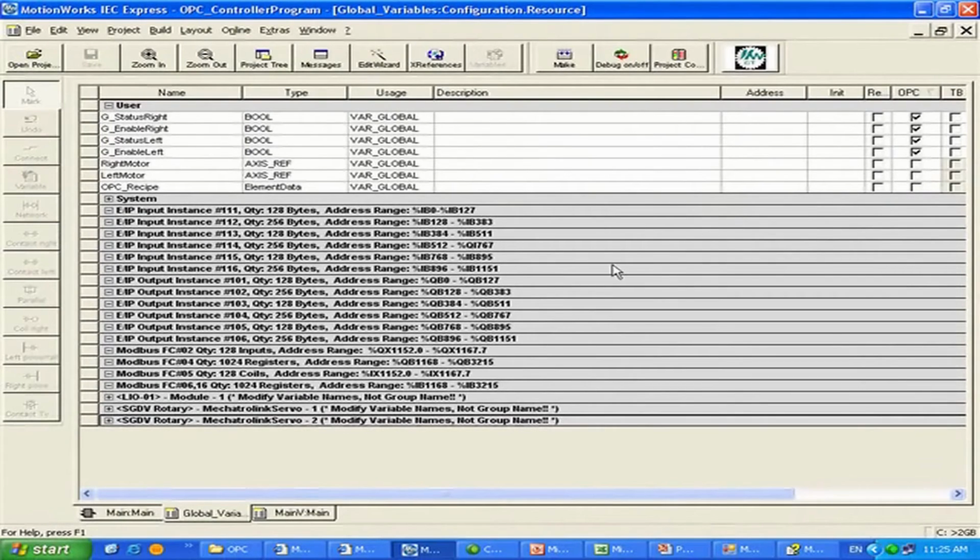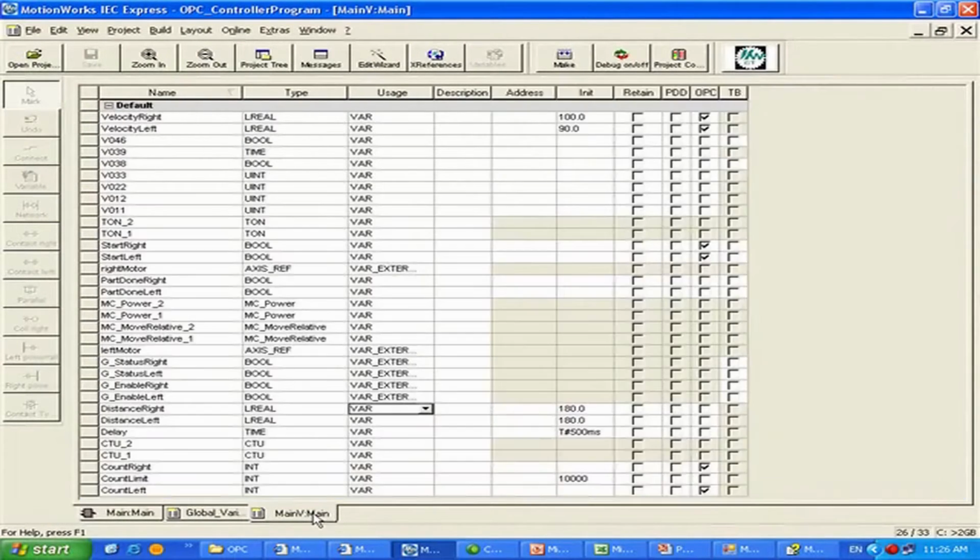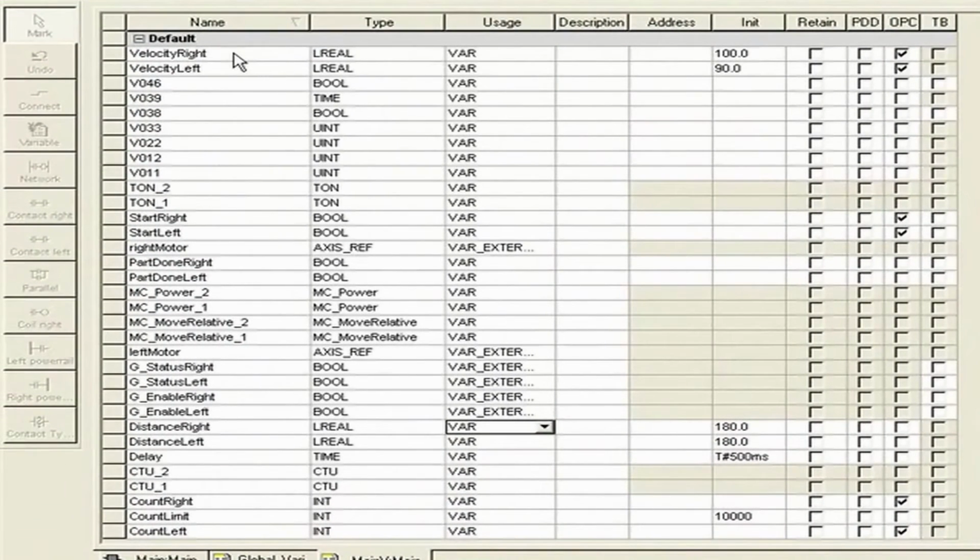Now, you can also send variables that are not global. And so I've opened up here the local variable list. And you can see I'm sending the velocity for the right and left motor over OPC. I'm also sending the start command, the start bit there, that contact, over OPC. And I'm also sending the counter for the right and left motor, that part counter.